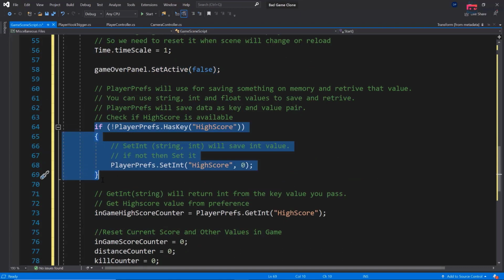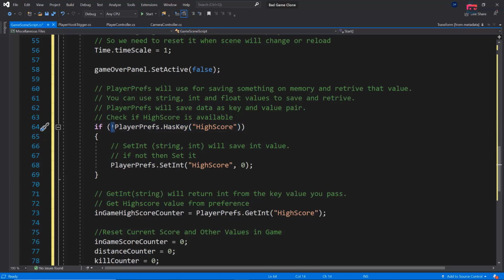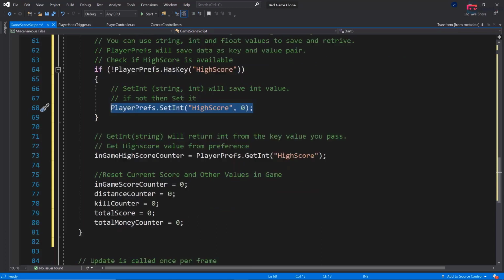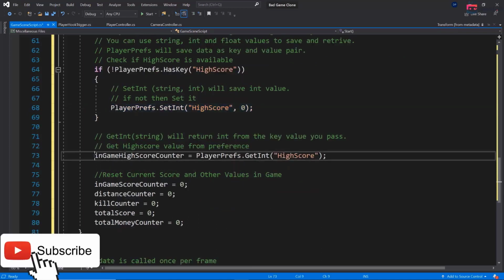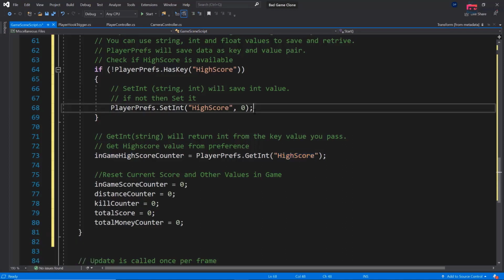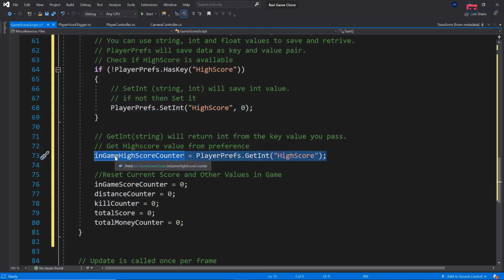Then I'm checking if we have anything stored. So if we have the high score of the player stored somewhere. So we check has player prefs key or player prefs has key, and if it's not the case, then we set the high score to 0. Okay, and then once we have done that, we can check the actual high score. So if it was empty before, we set it to 0. If there was a high score before, we're going to retrieve the high score and we're going to set it as the in-game high score counter.